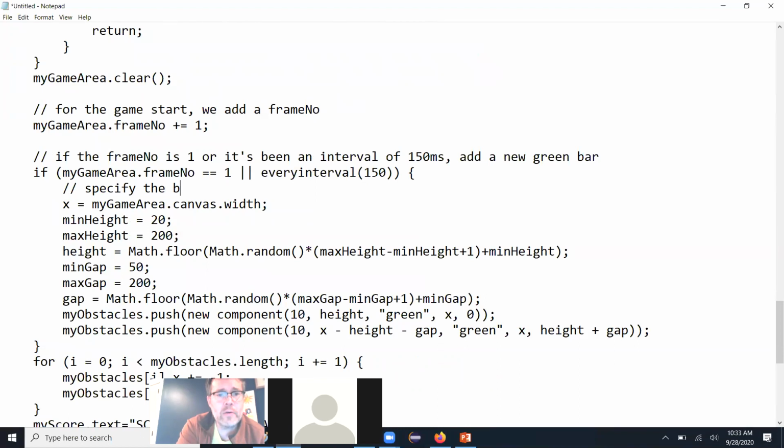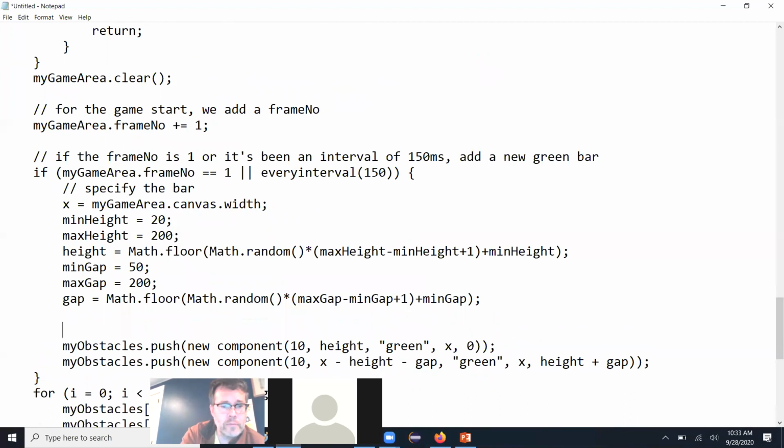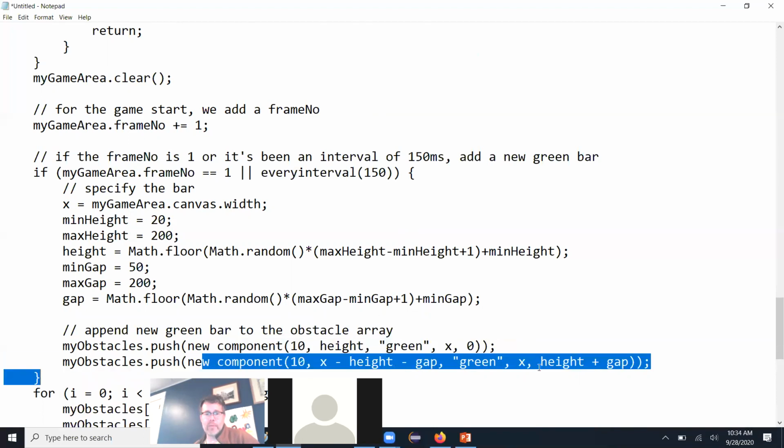specify the bar. So it's going to give it a height, it's going to give it a gap, it's going to locate it at the edge of the canvas. So the new bar's initial X attribute is going to be at the far right of the canvas area. And then it's going to get added to the array. So append the new green bar to the obstacle array. First it's going to do the top part, and then it's going to do the bottom part because there's going to be a gap.